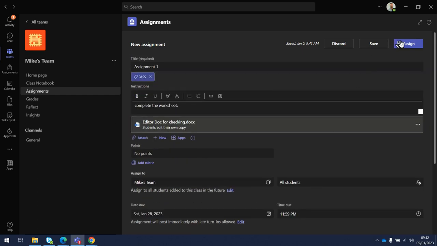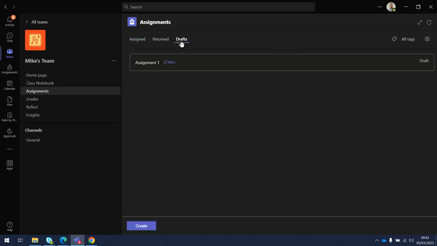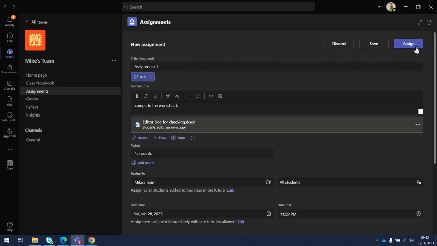Now, at this point, you can assign it, but once you assign it, it goes live and the students will see it and they will be able to start working on it. You could just save it and then it'll be in your drafts here. And then at a later date, you can just come back into it and hit the assign button when you're ready for the students to start looking and completing the work on this particular assignment.